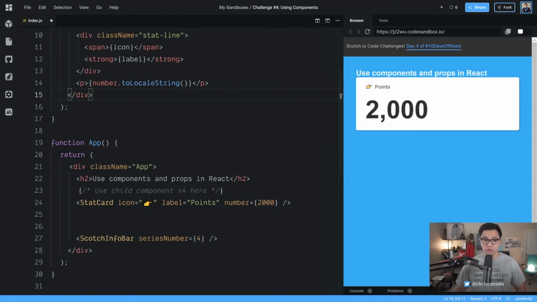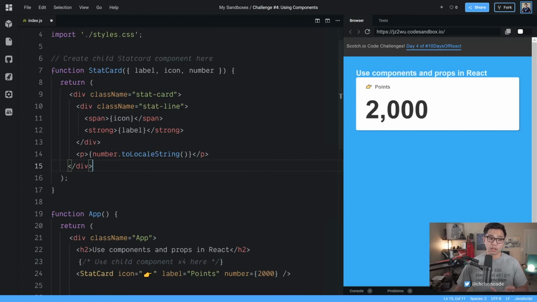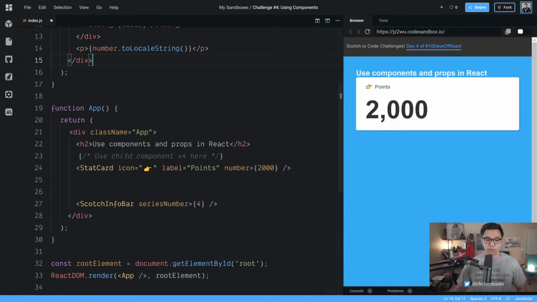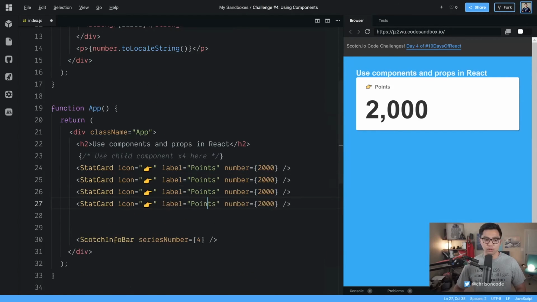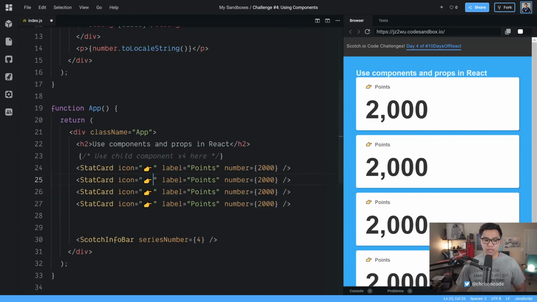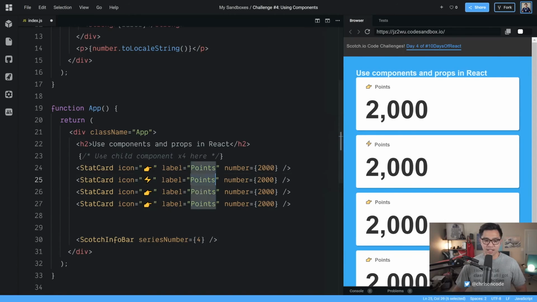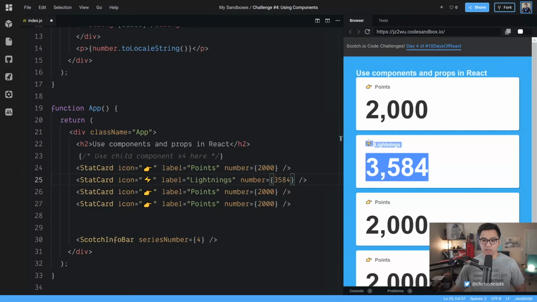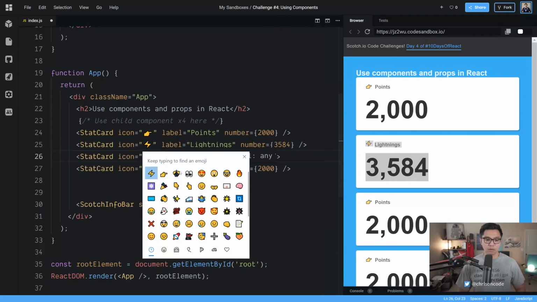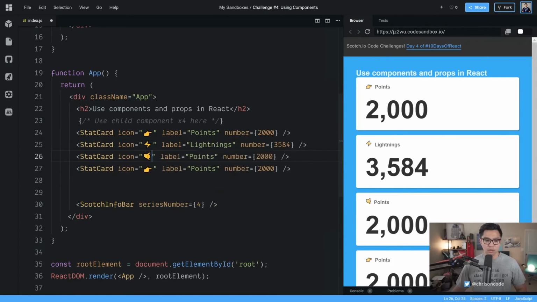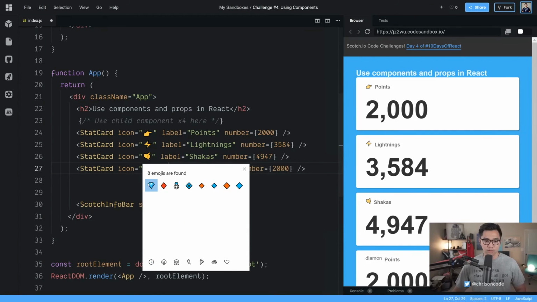Okay, so that's good enough to create our component and use it once. Now to round out this challenge, we're going to go down here. We're going to use this multiple times, 1, 2, 3, and we can just replace this with some random icon. I think it was lightning. Okay, there's lightning, lightning's number. Let's just change this to a random number, and it immediately changes. And let's do shakas, I think it was. Shaka. There we go. Shakas. We'll change that out to a random number. And then over here we had diamonds. Diamonds. All right.